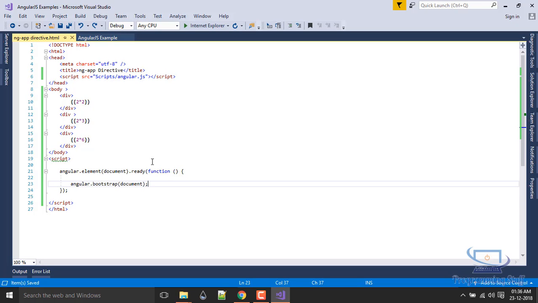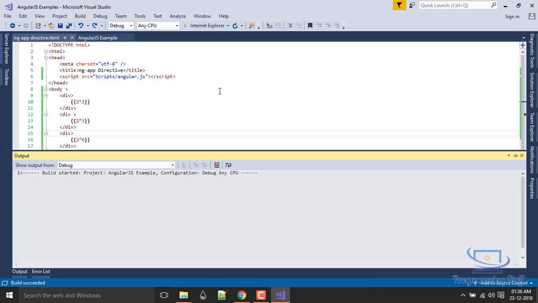Okay. Now I run the example. All divs automatically get AngularJS. It's also applicable using manual bootstrap. Thank you.